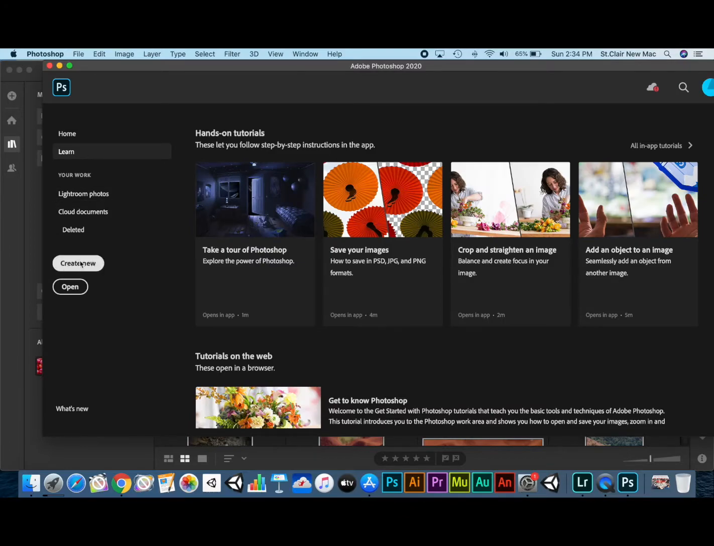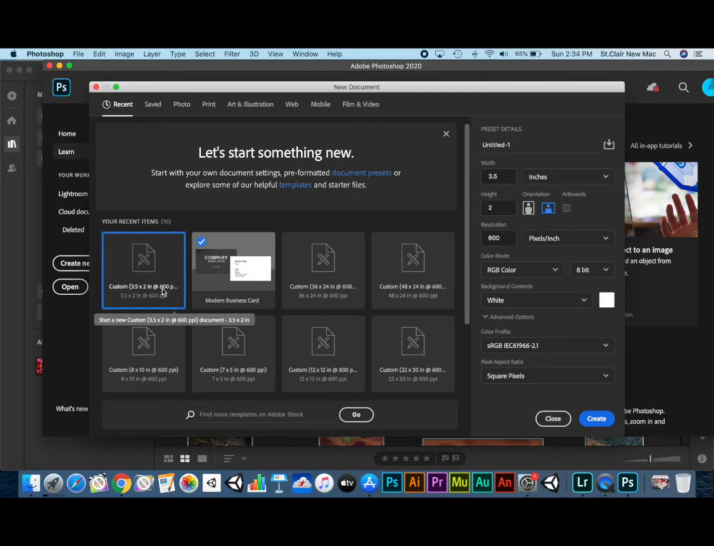I'm going to come over to Create New, Custom right now, and off to the side, I want to change my width to 18 and my height to 24. We're going to do like a poster size.